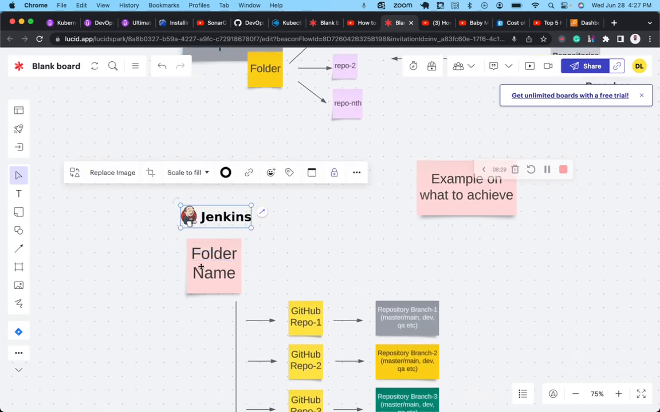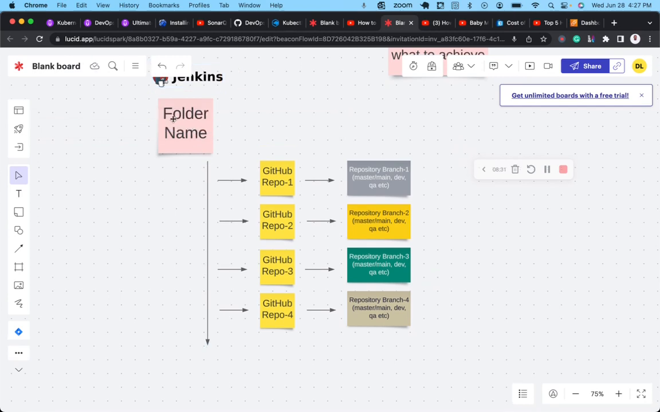On Jenkins, I'm creating a multi-branch pipeline in the form of a folder, which is an organizational folder. By default, this organizational folder is going to sync all the repositories that have a Jenkinsfile: repository 1, repository 2, repository 3, up to the number of repositories that I have. It's going to sync everything from the GitHub side to the folder side. Let's have a demo.